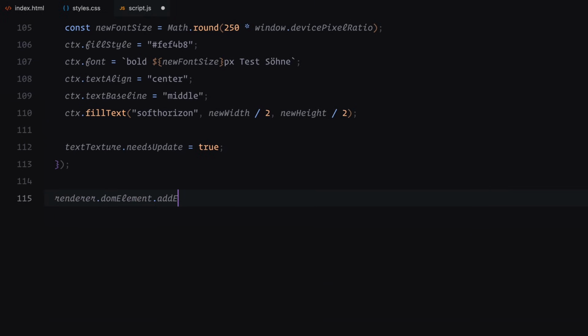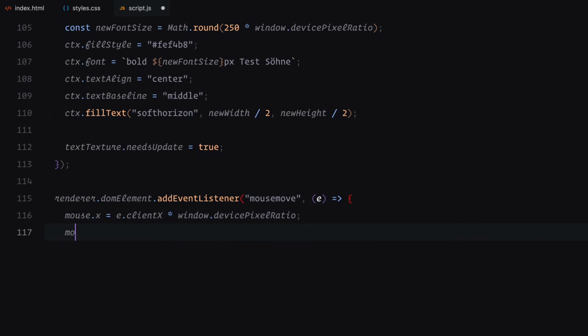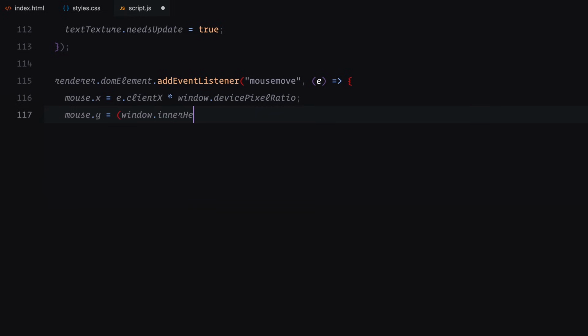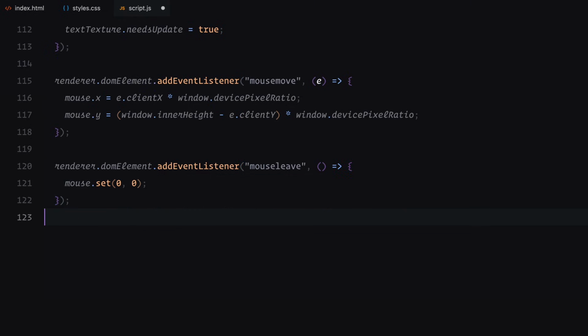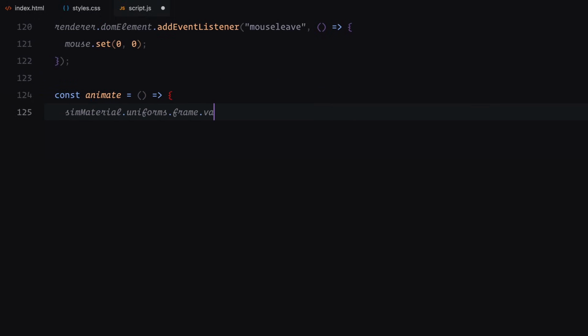To enable interaction, I'll start by adding a mousemove event listener to the renderer's canvas. Each time the mouse moves, I'll update the mouse coordinates scaled by the device's pixel ratio to ensure accurate positioning on high-resolution screens. The Y coordinate is inverted to match WebGL's coordinate system. If the mouse leaves the canvas, the mouseleave event resets the mouse position to 0, 0, stopping any ongoing interaction. Next, I'll set up the animate function to manage both the simulation and the rendering.